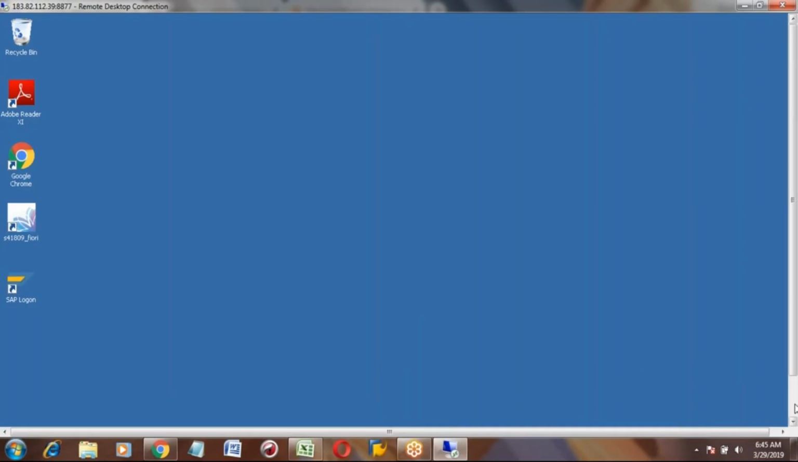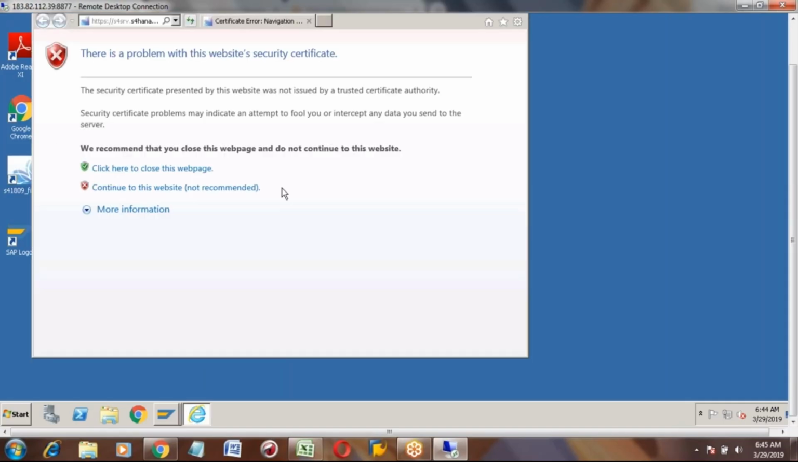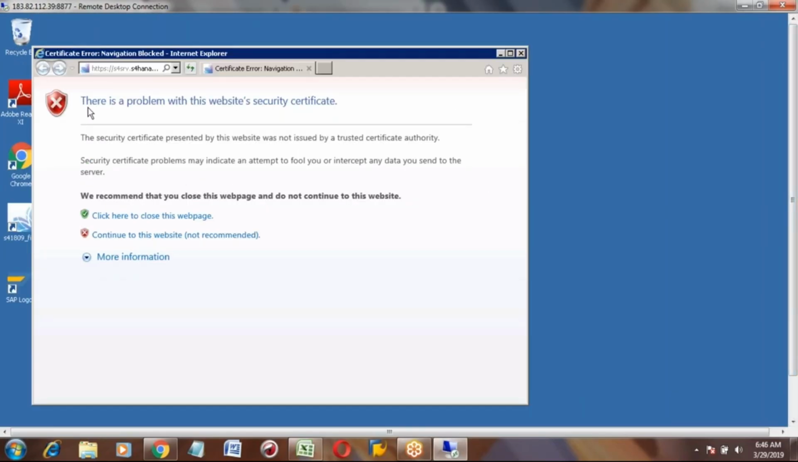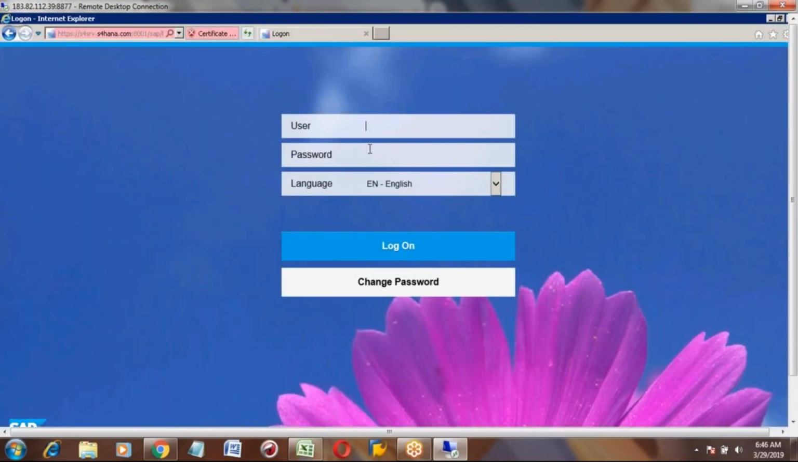Fury is nothing but portal based. Here they have given the icon, that is nothing but a Chrome with the portal address. You just double click this, it will open the portal. You can click here to continue to this website. You can click on continue. This is the Fury screen. It will ask you the login and password.